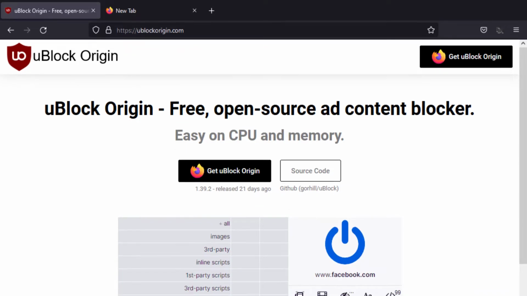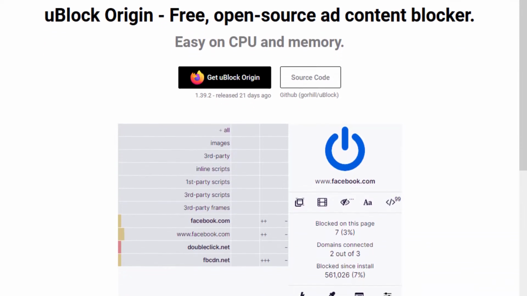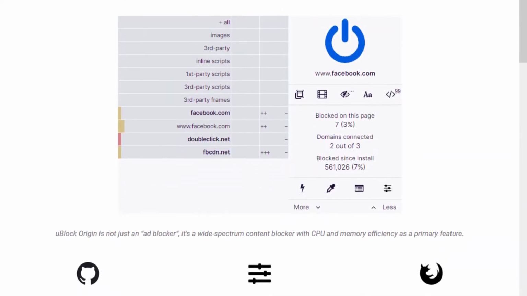Free open source tools like uBlock Origin can help you monitor and block data collection, advertising, and malicious websites. This is one of the most important tools you can add to your web browser, and I'm going to help you get it set up.